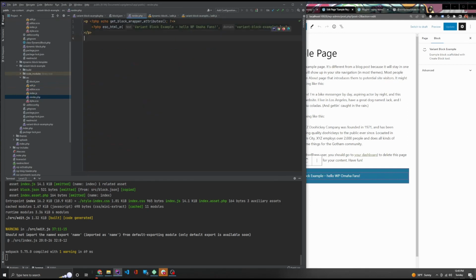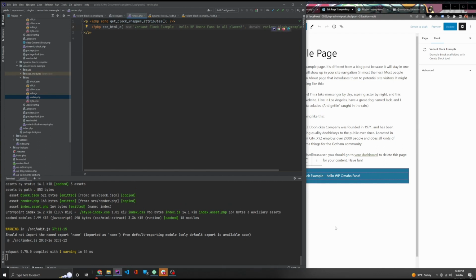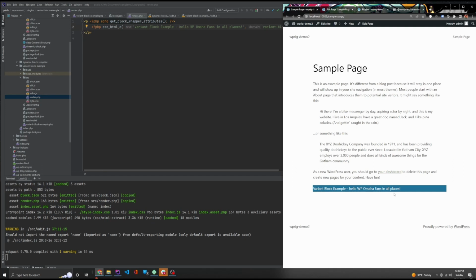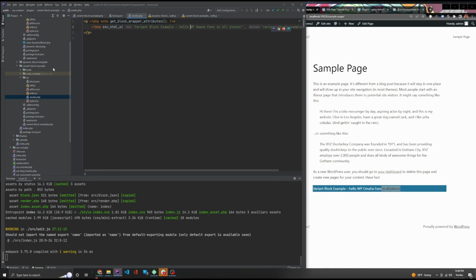So now if we go in here and change this again to hello WP Omaha fans in all places, and we save this, and we let Node do its thing again, and we refresh over here, now you can see it says in all places at the end of this, and if we go to the front end and check that, it says in all places here. So now whatever we change in this render.php file, it will show that in both the editor and wherever the block is used on the front end of WordPress.